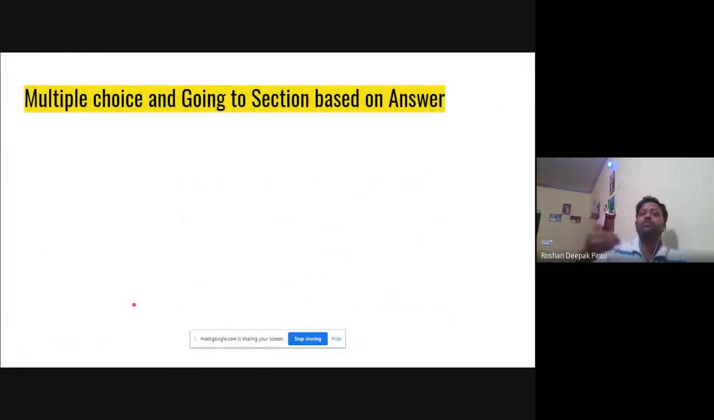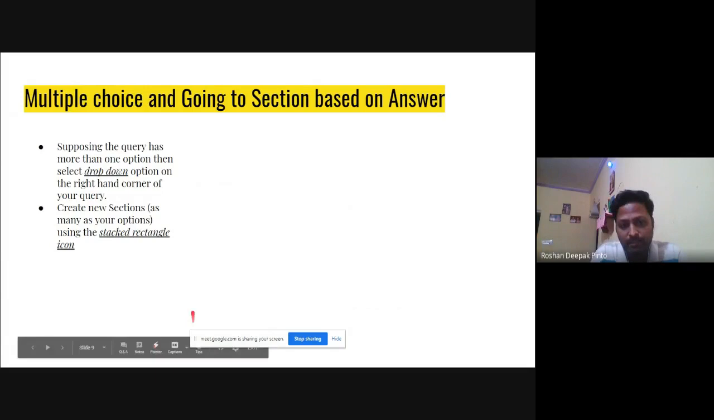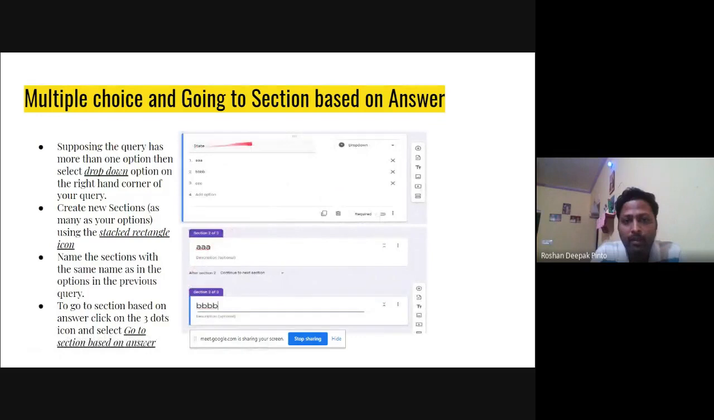Sometimes you will have multiple choice and go to a section based on an answer. So for that, you need to select multiple drop downs and create multiple sections. So here you have created a response or a question query of a state of that candidate. Mobilization can happen in any part of the country that you are in, and it will have multiple regions, multiple states.